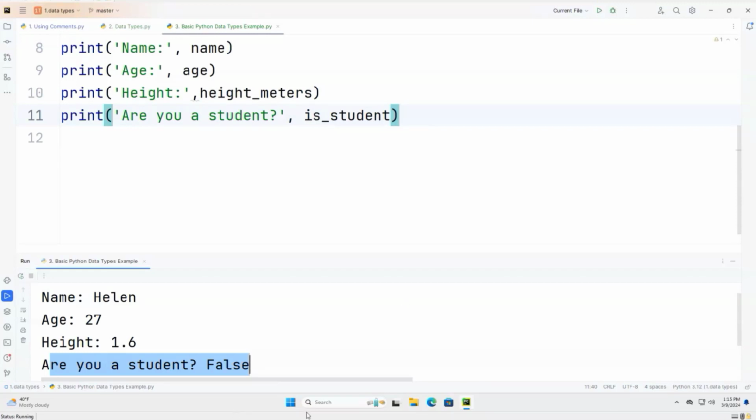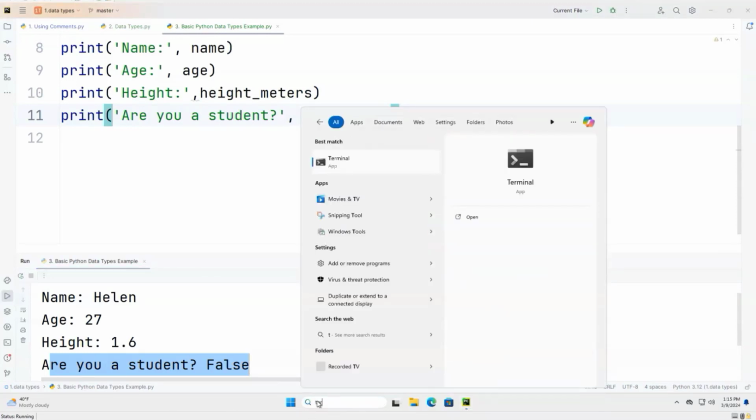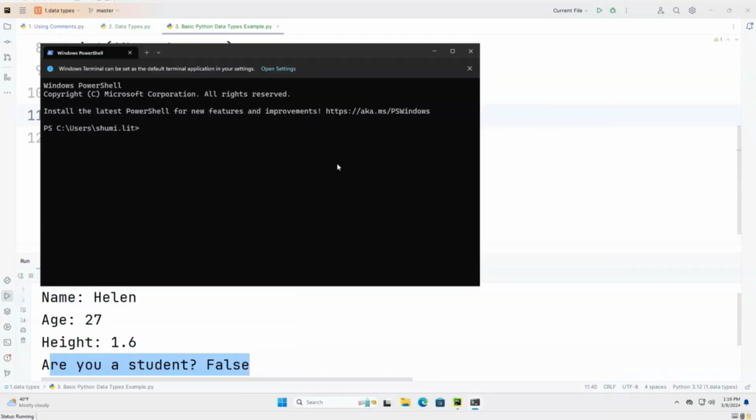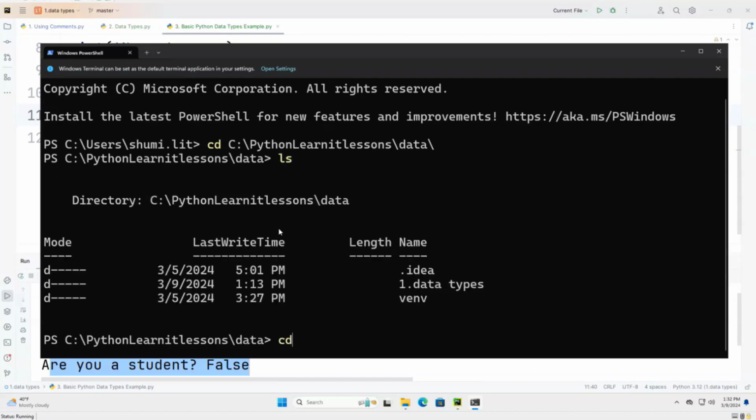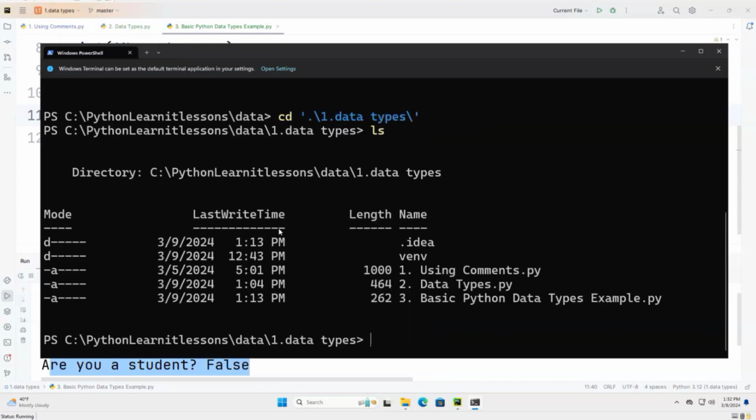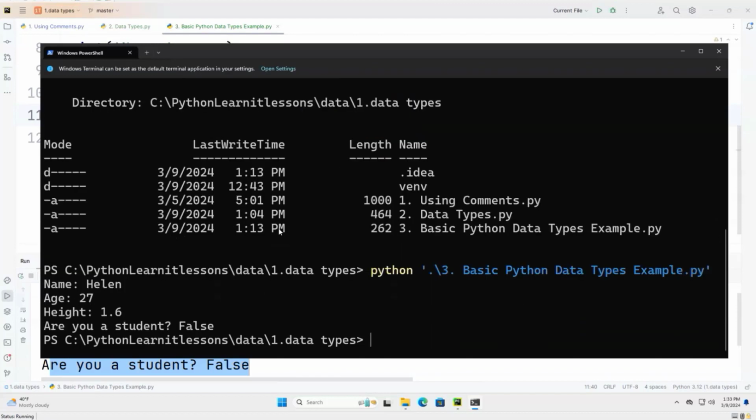And if we open a terminal, let's type terminal here, launch it, make it larger, go to C drive, Python Learned Lessons folder, data. Let's list the files here, and we'll change to 1.dataTypes. List it again. Now we can run this Python code. We need to type python command and then the file name. And as you can see, it can be run in the command prompt, and it will output the same information we've seen previously.